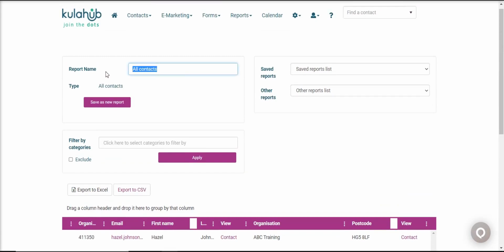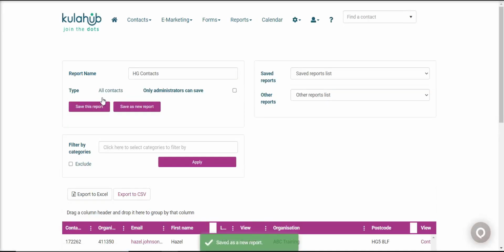From here, to save the report, give it a name up at the top, so HG Contacts, for example, and hit Save as New Report. I can overwrite this report at any point by hitting Save, or create a copy by clicking Save as New.